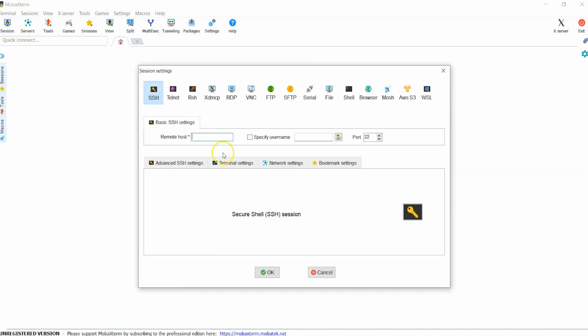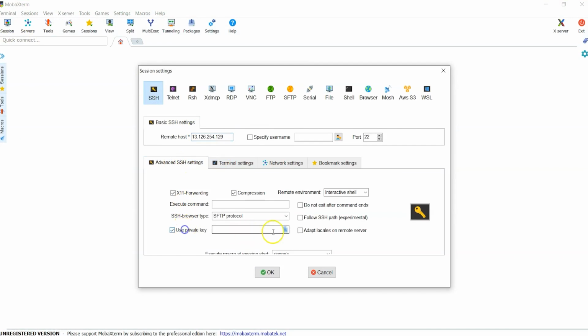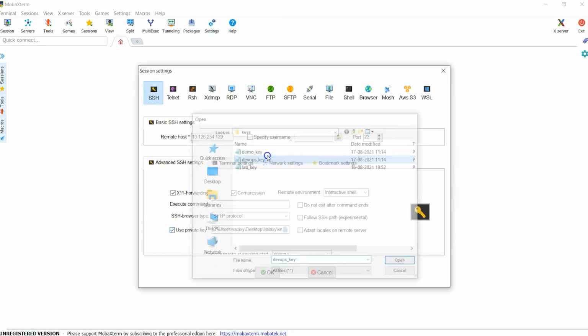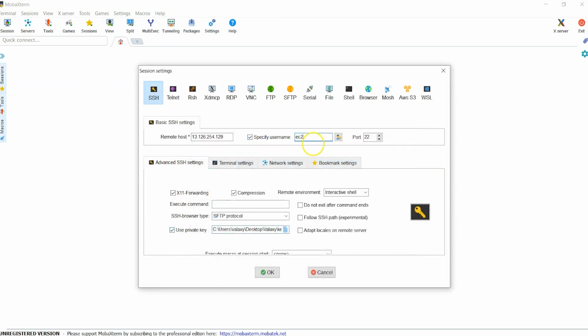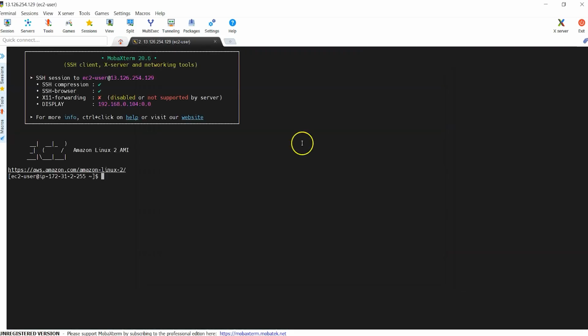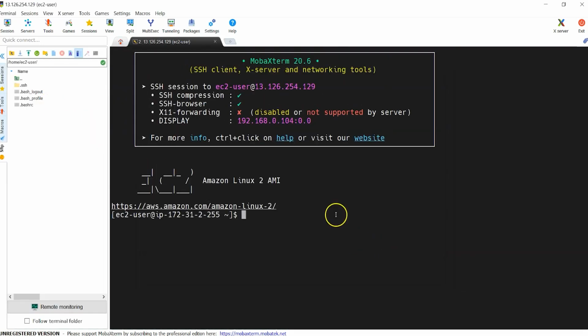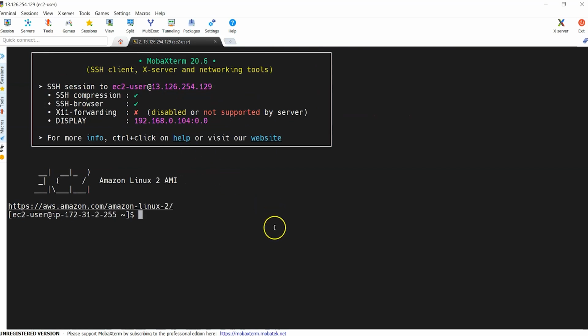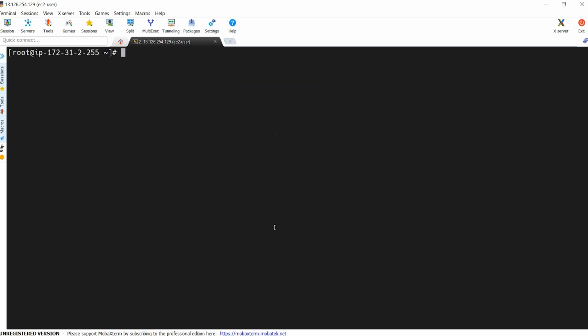Session SSH, and I'm loading my key pair, DevOps key, ec2-user. Okay, so I have logged into my system and we need to install Java, right? And also we need to do some setup. That's the reason I'm switching to root and clearing the screen. First thing is we should install Java. Let's see whether Java is installed or not. Okay, there is no Java installed so far.